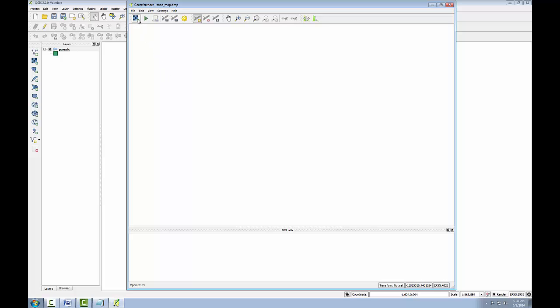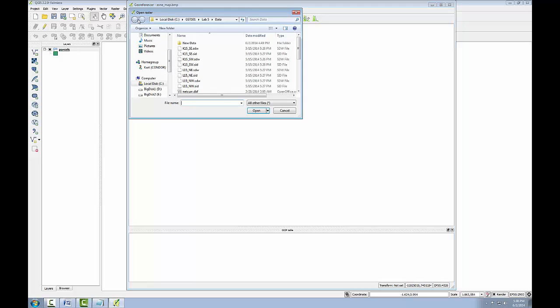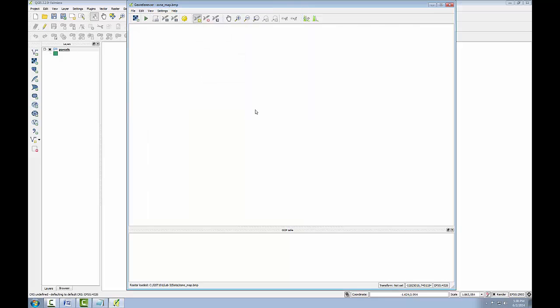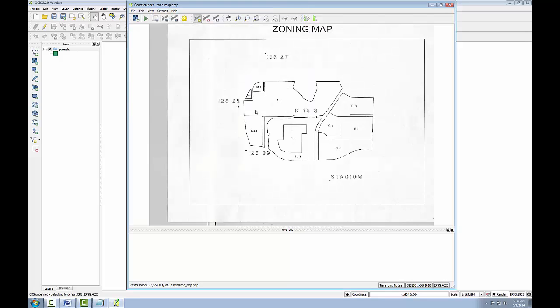And from there, I'll add my source dataset by clicking the Open Raster Data button, going to my Data folder, and choosing the Zone Map dataset. This dataset does not yet have an Earth-based coordinate system. It has coordinates generated by a digital scanner. On the map, there are parcel boundaries and 5 points.